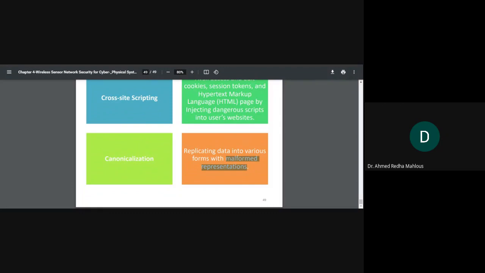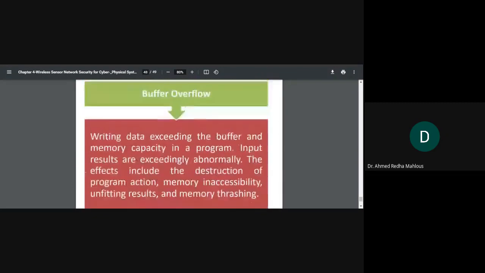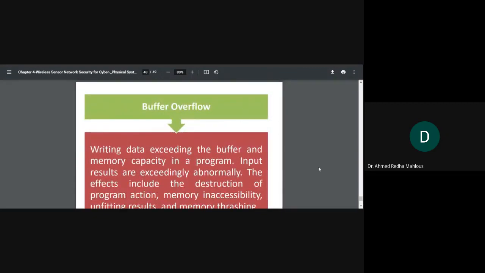So we conclude our chapter. If you have any questions with regard to this chapter. Yes, Shabab, any questions?